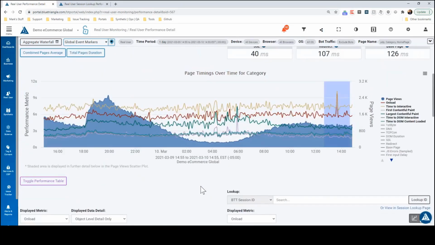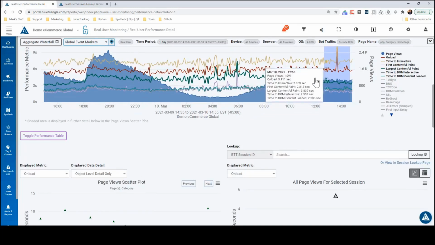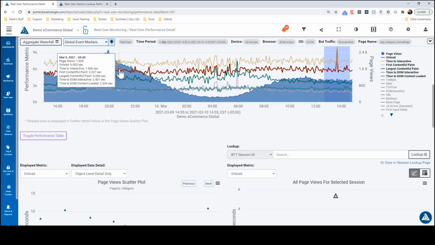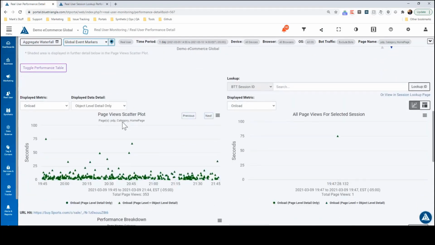All right, so I think that's all I had for the real user performance detail page. There was one more thing I wanted to point out. You can move around what information is in the scatter plot by just clicking this graph above, and that's going to move the shaded region to where your click was, and that'll update the graph below.